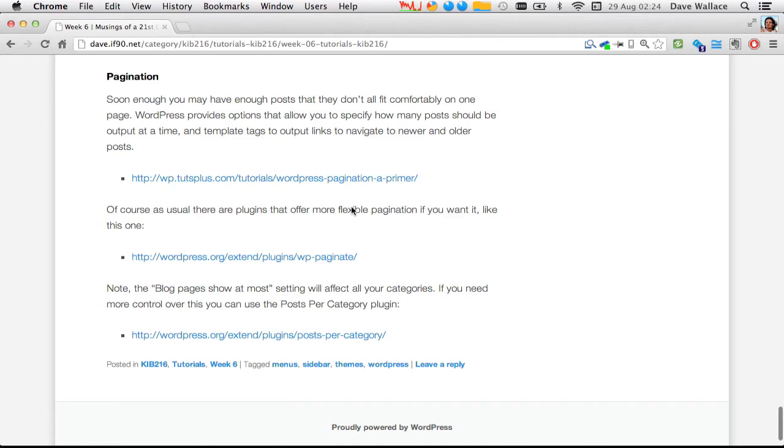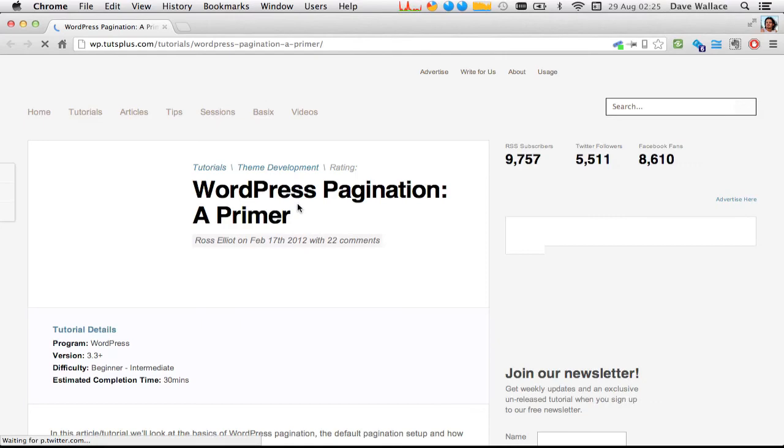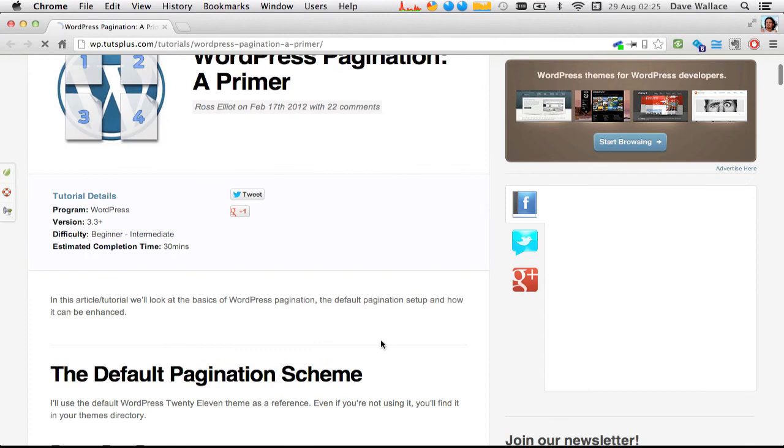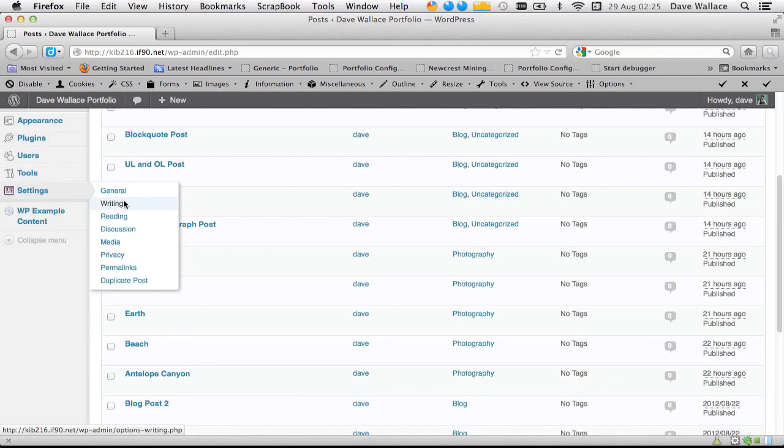So there's a few ways that you can go about that. You can add it manually to your theme, and I've got a good link here on how you can do that. And this one here takes you through all the different options in good detail. But essentially, there's two things that you want to look at. The first is a setting in your admin settings. I think it's under the reading. Yeah.